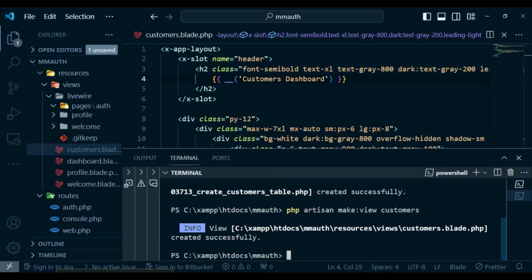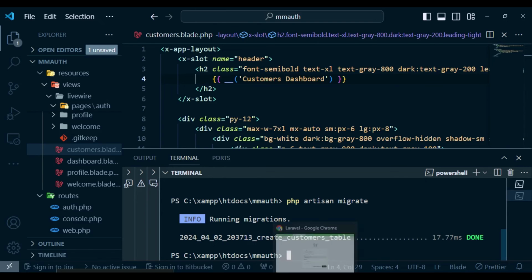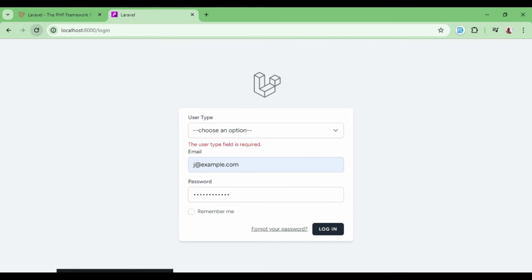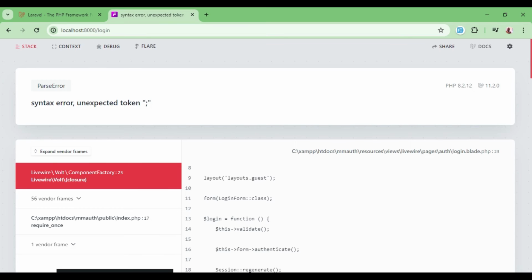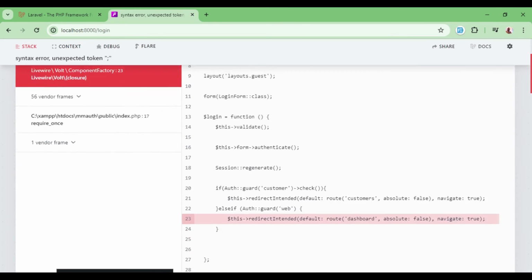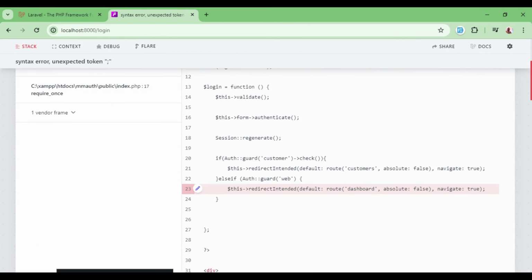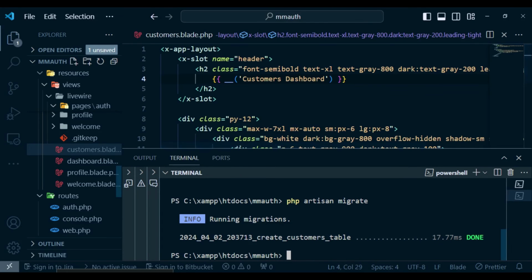But before we try, I need to run the migration such that our customers table is persisted in the database. So you run PHP artisan migrate, and of course the customers table is now created. So I want us to try and see if it is possible for us to log in a user. We have an issue, and I would like to just check. Yes, we are having an issue. Yes, I think here there is an issue. So let us go ahead and sort it out.